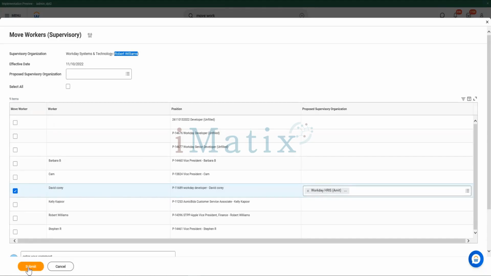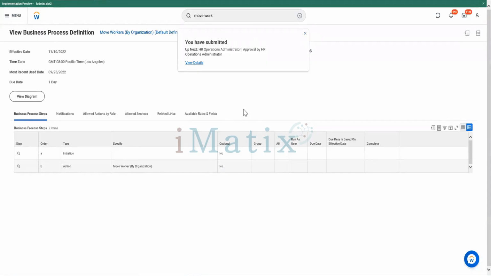The moment I submit, whatever business process we have configured, the actions as per it will be considered. There should not be any approvals or any further processing. Automatically this step should be completed, because in the business process we just added the initiation step. After that, the action of Move Workers should be performed. Now submit. It has gone for an approval.